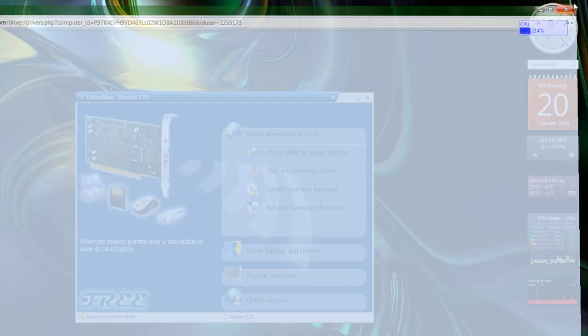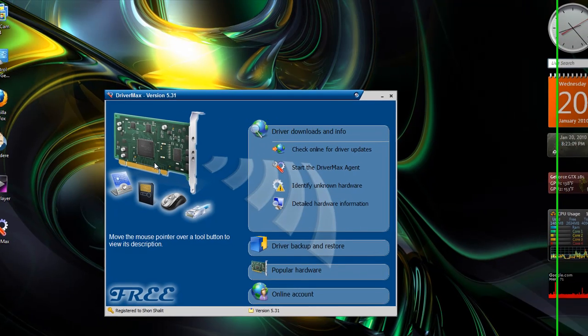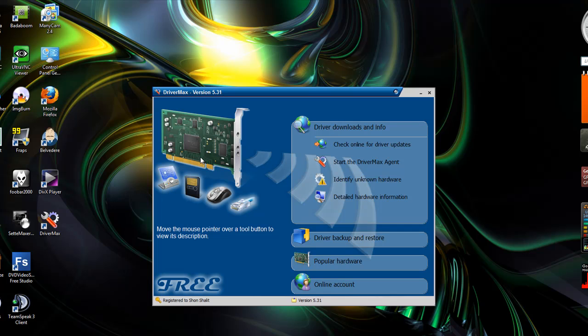Oh, and by the way, if you are using Driver Max, you're going to have to make an account with Driver Max. It is free, so you don't have to worry about that, and they don't spam you. They just want your email and stuff.